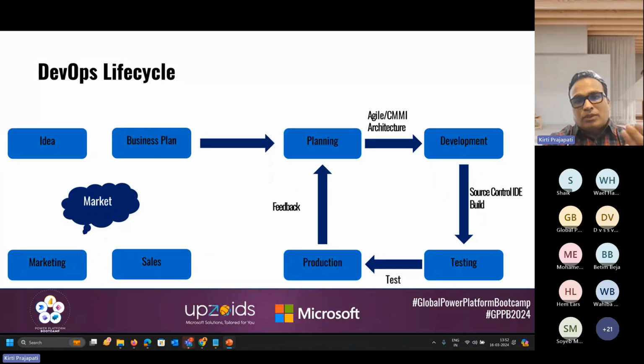Now, after moving this solution into production, what happens? How will you come to know that the solution we have deployed is working as expected, or whether you are looking for more input from the user, right?